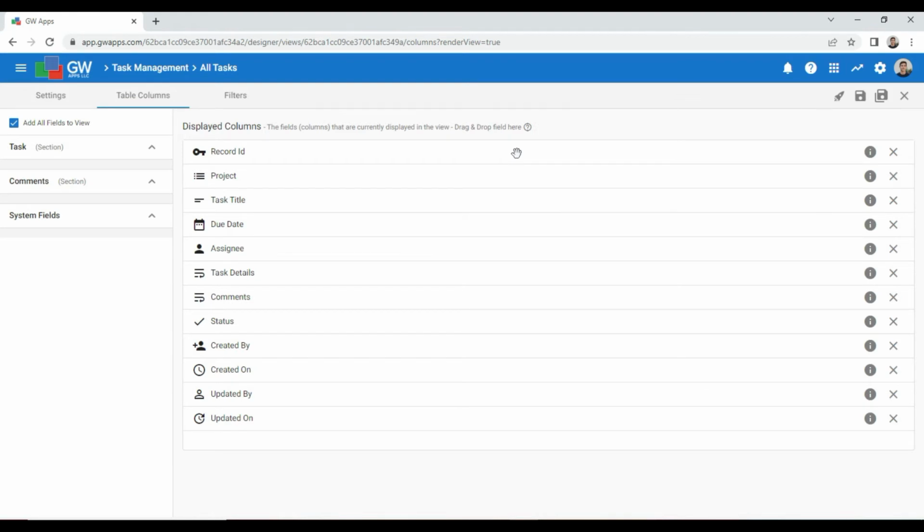First, we're going to create a view for each stage, so an in-progress task view, a completed task view, and an overdue task view. To make these 3 views, we're going to customize one view and then duplicate it twice and make some minor adjustments. So let's get started with our columns.